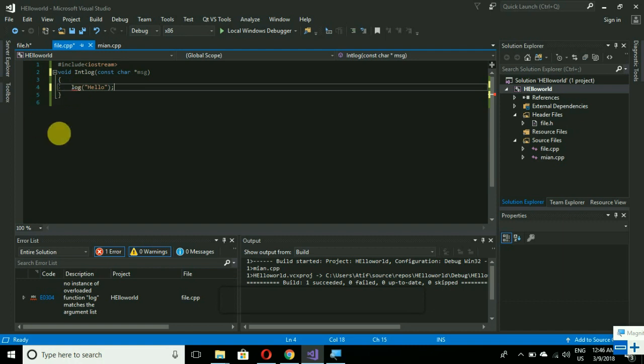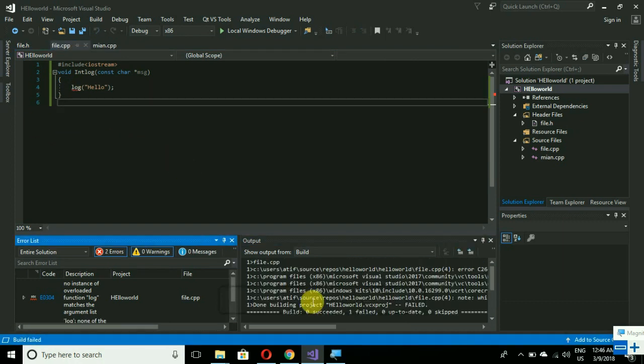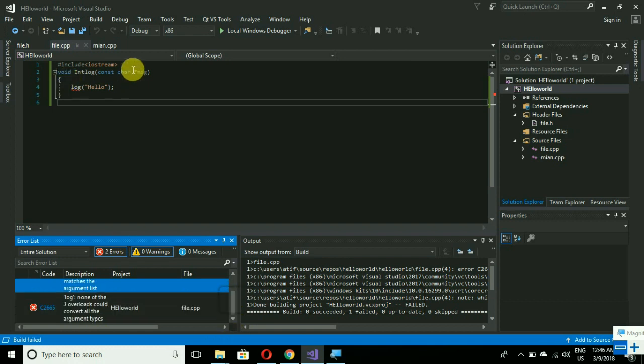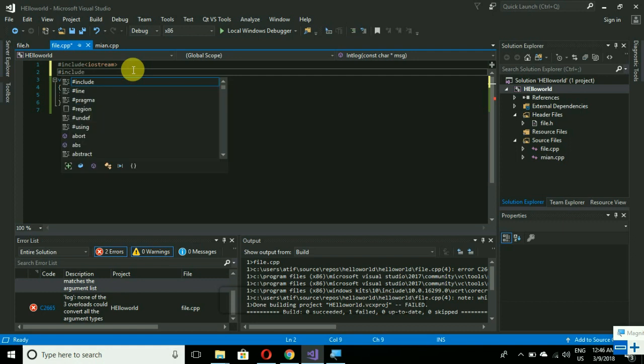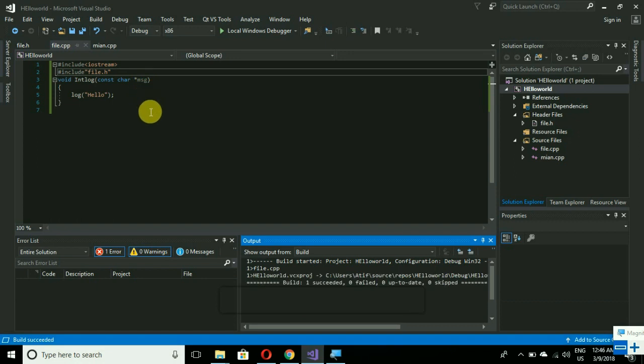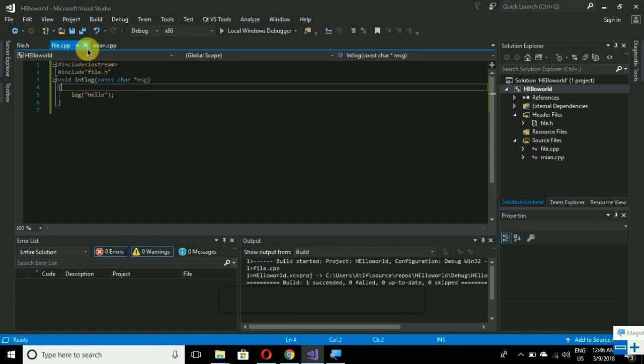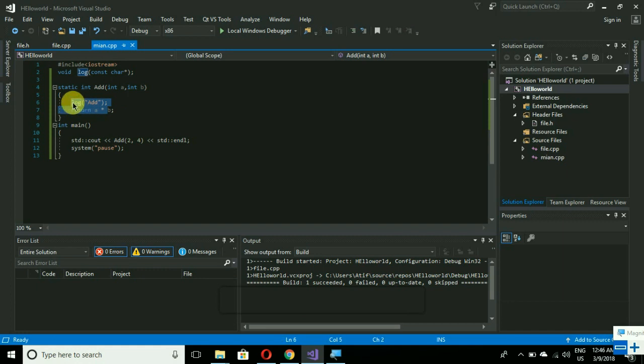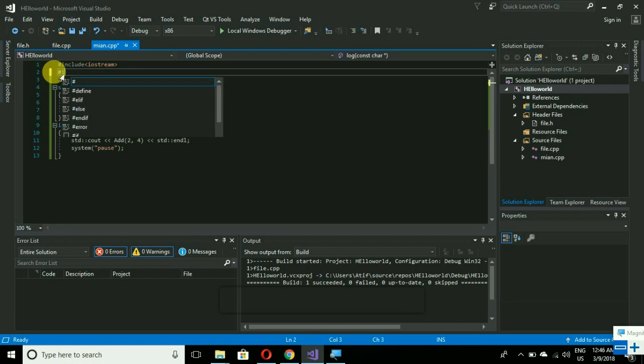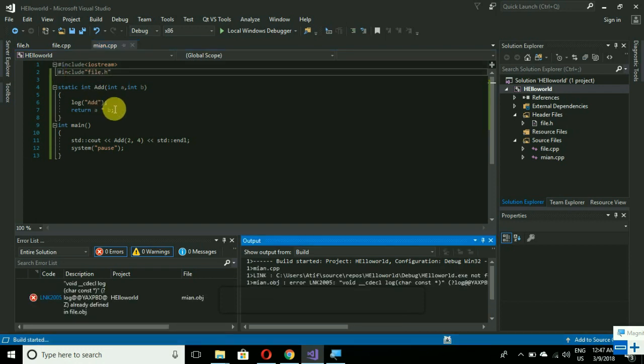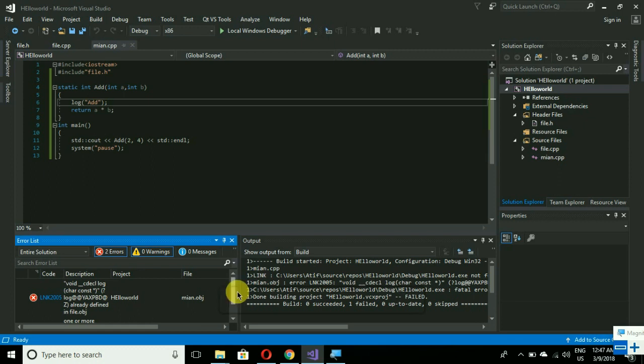Okay, when I compile it, it is showing me a compiling error, that I have to include the file.h file here. I'm going to build it. It is built successfully. One more thing, I have used the log here also. So I am going to include file.h here also, because I have called log here again. So it's showing me an error.